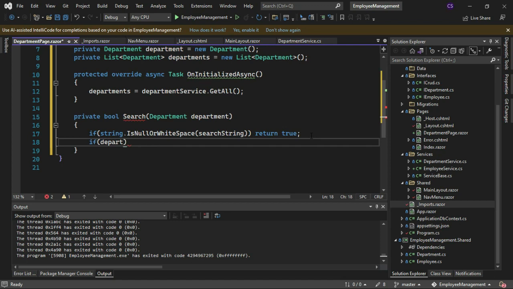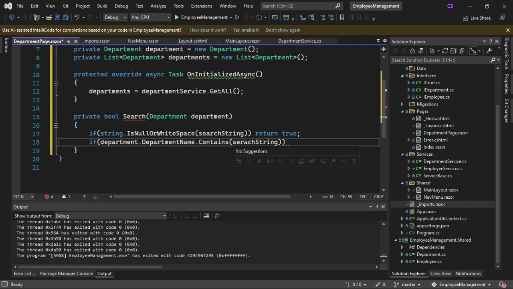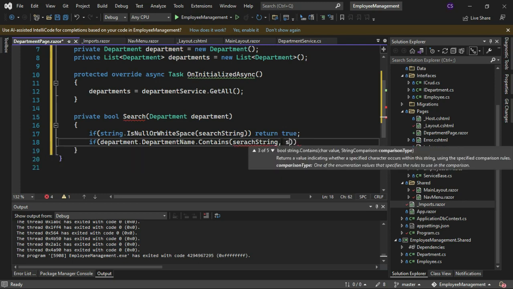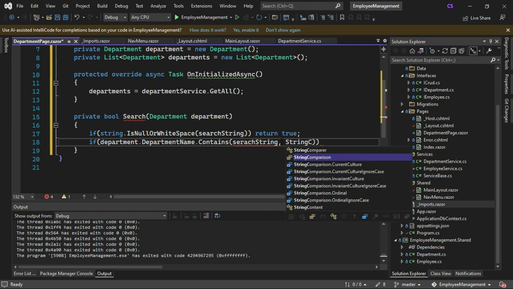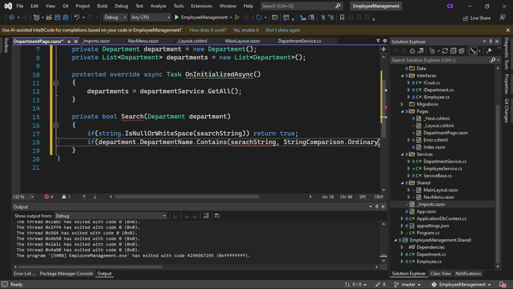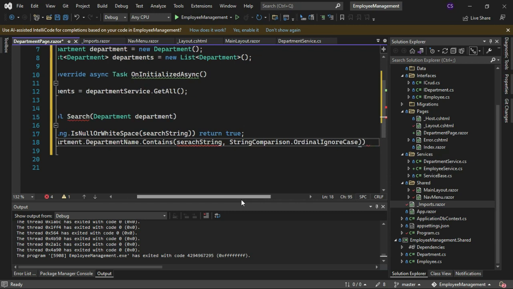So if department.DepartmentName, since we can search by the department name, dot Contains, this is basically like English, contains the search string, comma, we call the StringComparison.OrdinalIgnoreCase. So we just make sure that it's not case sensitive when we're searching. Okay, in case you search with small letters, it should still retain even the values which have the capital letters of what you're searching for.